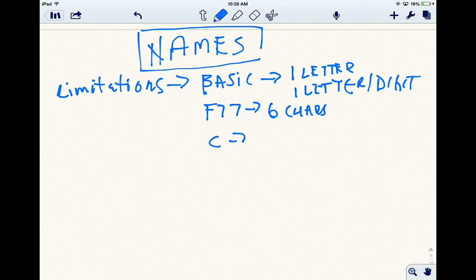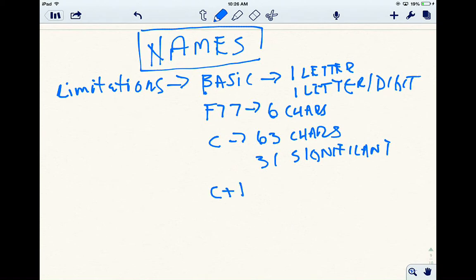C, you got 63 characters. But wait, there's more. The first 31 are significant. And interestingly, C++ is the same as C. And that creates a really interesting problem. In fact, I actually had this problem. So let me talk about the 63 characters with 31 significant.